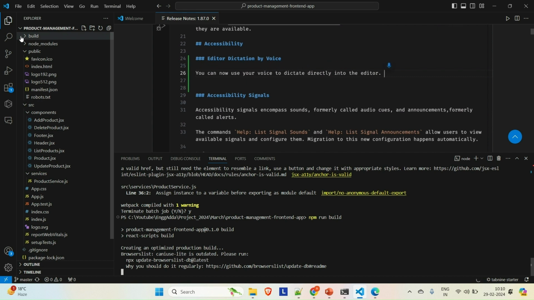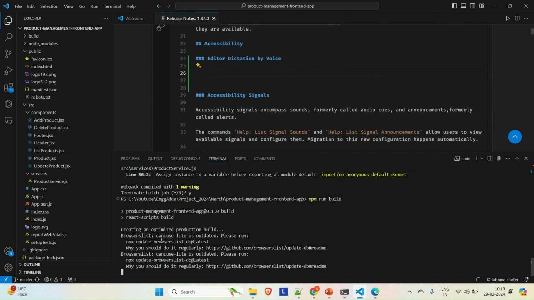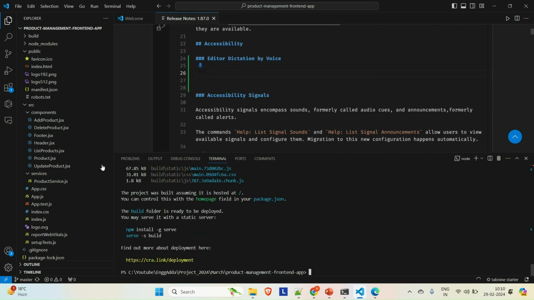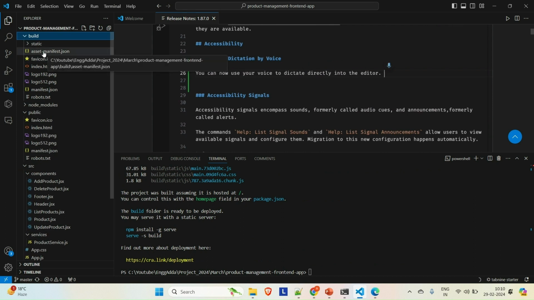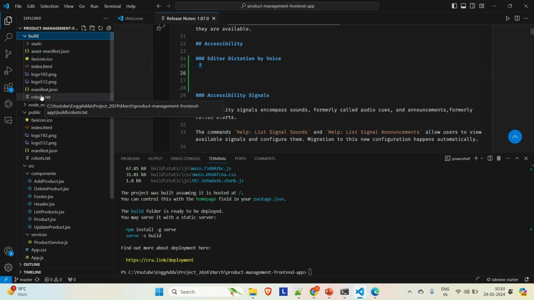Just wait for a few seconds. Once everything is built, you can have a look into this. You can go to this build folder and you will find this static folder, and apart from that there are so many files. So you have to upload these files and folders to the S3 bucket.